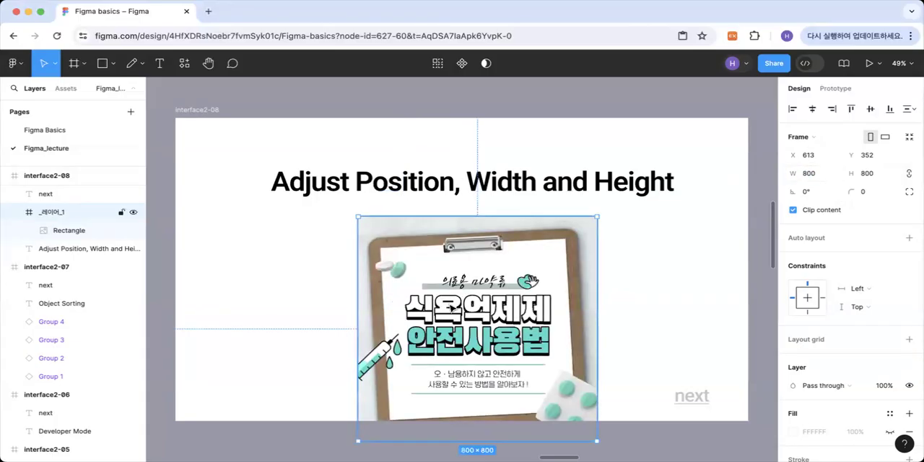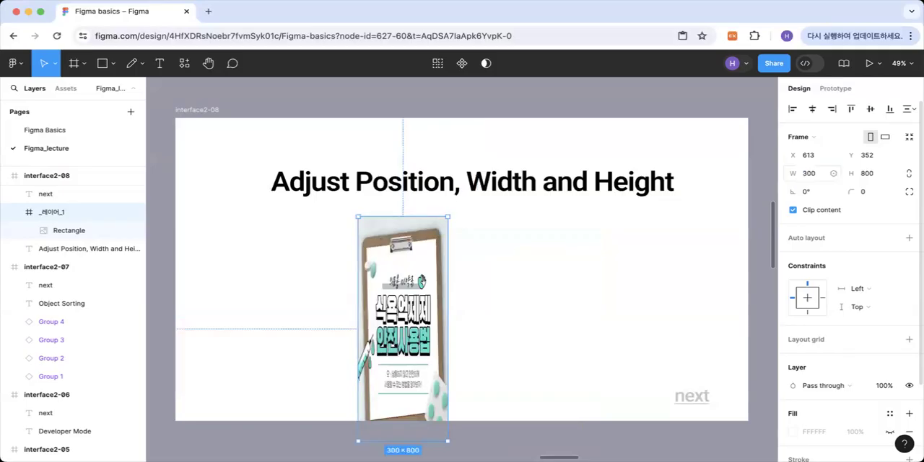But if you break this chain, it wouldn't scale like this. It doesn't maintain the ratio of the original image, right?